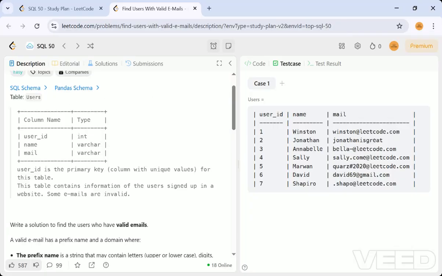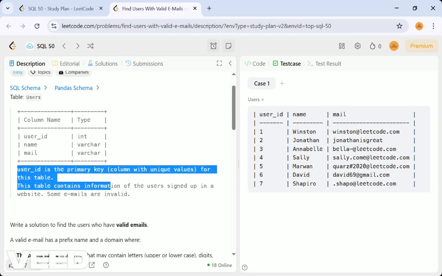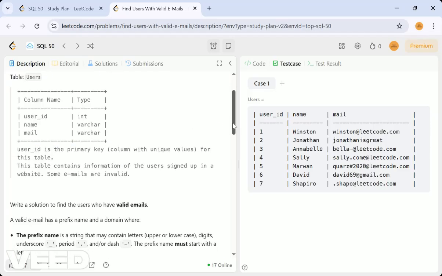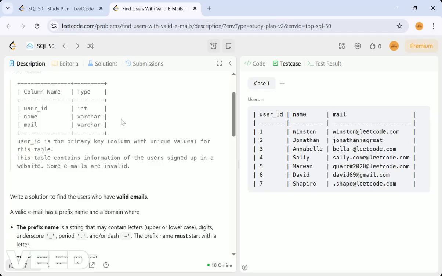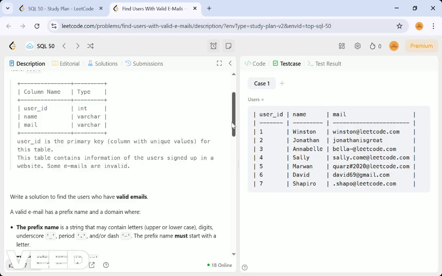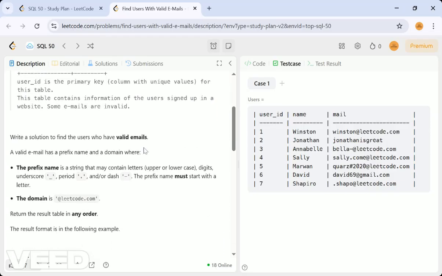The Users table has user id, name, and email. User id is an integer, name is a varchar, and email is also a varchar, where user id is a primary key, which is a unique value in the entire table. This contains the information of the users who have signed up for a website, where some emails are valid and some emails are invalid. Write a solution to find the users who have valid emails.